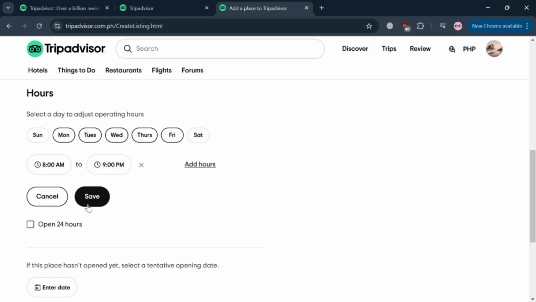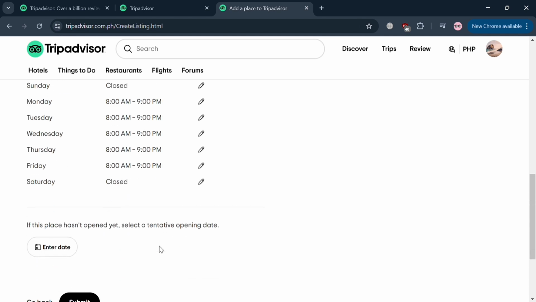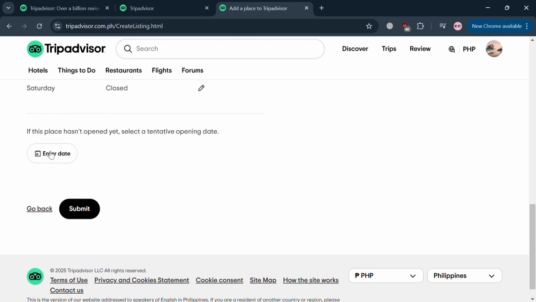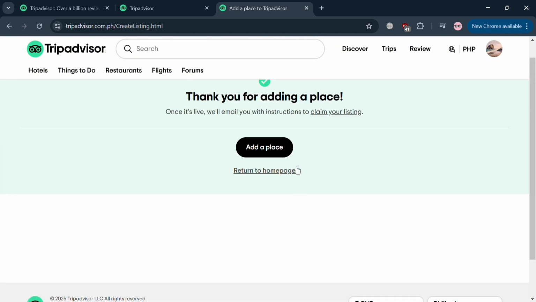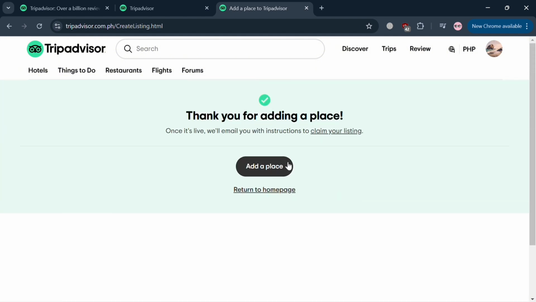And after that, you could also click the save hours if you want to. Now, as you can see, we have now successfully saved the hours, where you could also enter here the date if this place hasn't opened yet. But at this point, I'm just going to click the submit button, and it will show you that you have now successfully added your place in here.